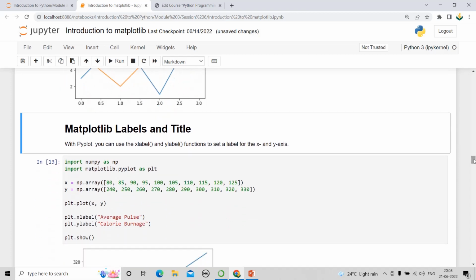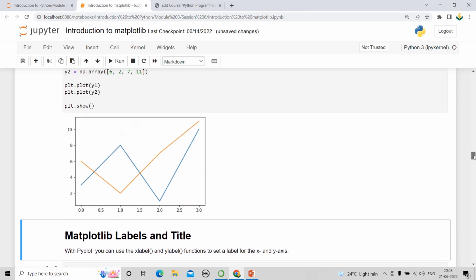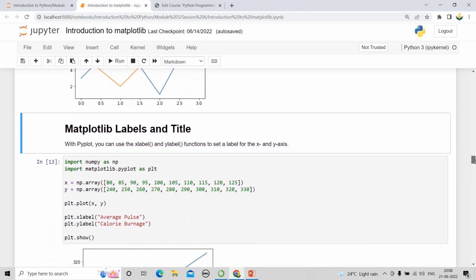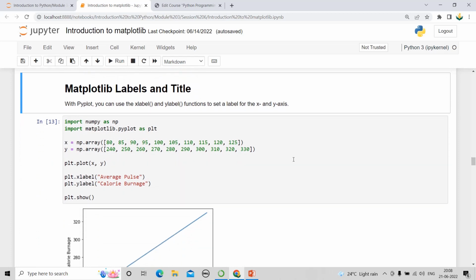Now let's discuss more. Here, labels are not there. When you have a huge amount of data, it's better to give labels along with your data. Now we will give labels for both the x-axis as well as the y-axis. How can we do it? Imagine that you have x and y axes, and this is my data: 80 to 125 comes under the x-axis, 240 to 330 comes under the y-axis.